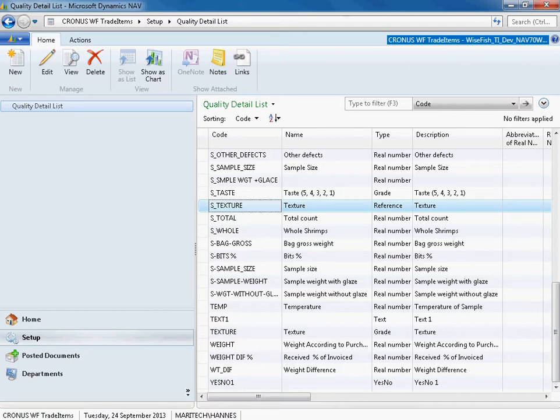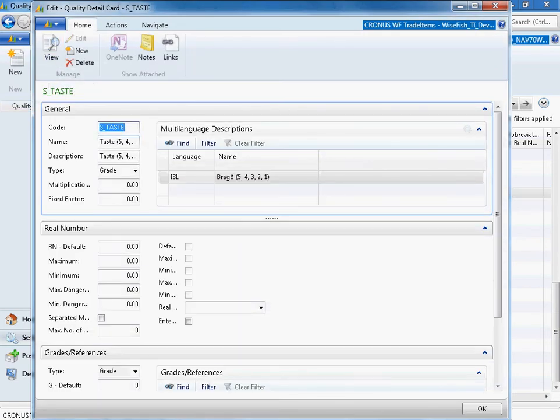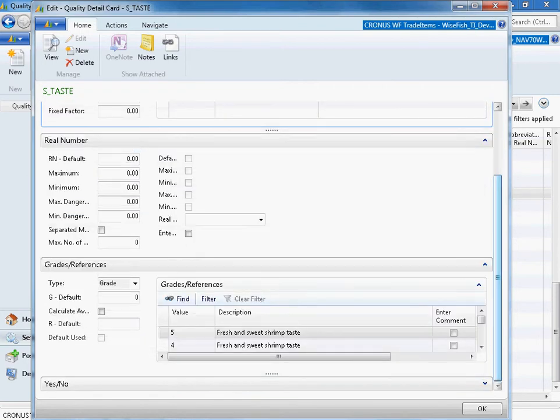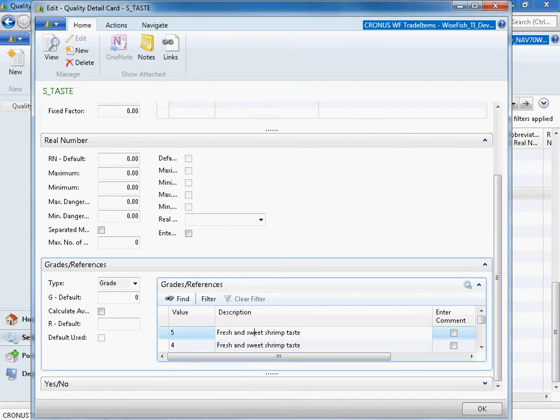One more maybe. Let's just say taste. Let's look at that one. Here, and again, this is HACCP compliant. It's quite often that you want to set up questions with predefined answers. Here we have 5 predefined answers. 5 means it's fresh and sweet, this is the best quality. 4 is still good, still gets the same value. 3 isn't really a particular taste, and so on.